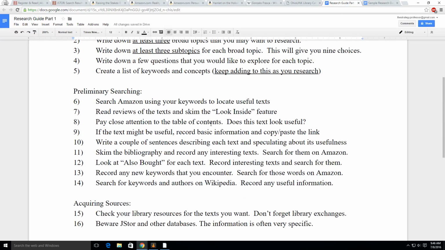And then the next part, I believe, is recording keywords and using Wikipedia. Now, I know that lots of academics will say, don't ever use Wikipedia. It's terrible.